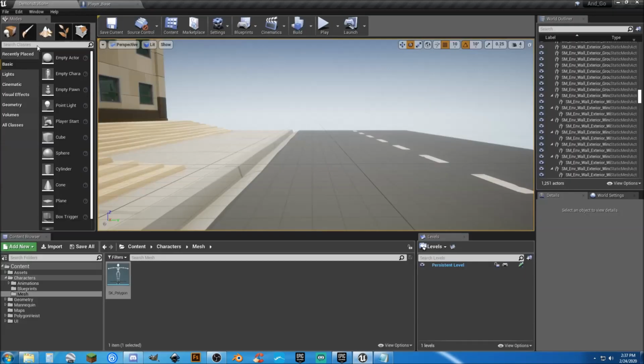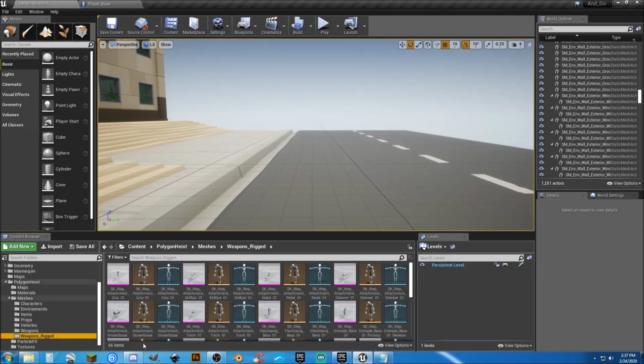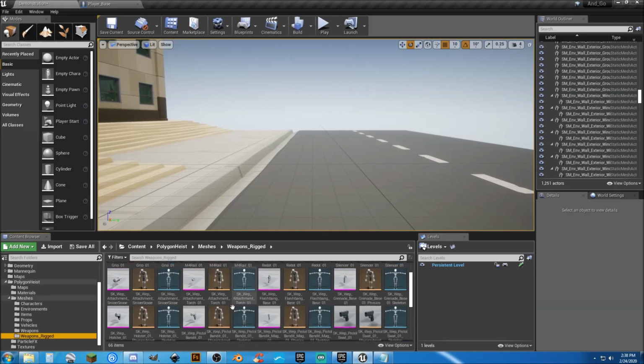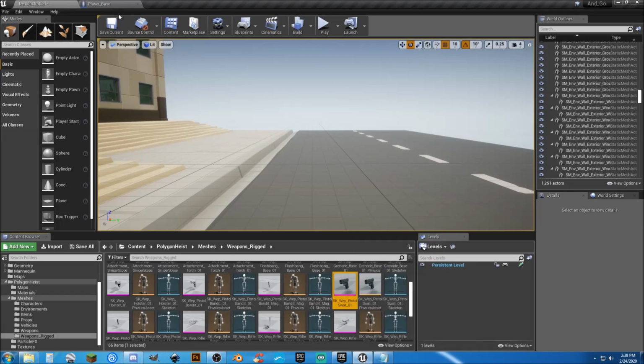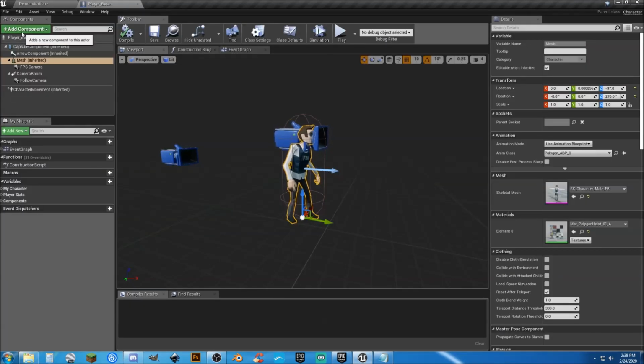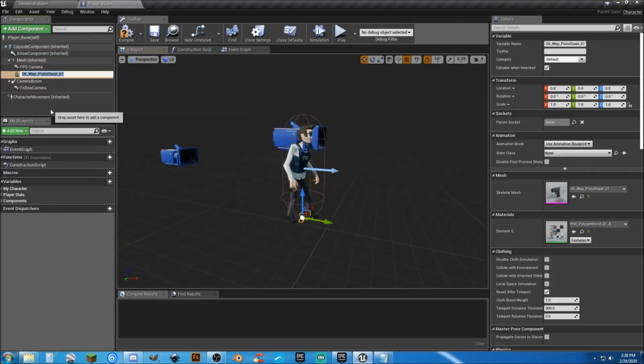Now, I'm going to go to the Polygon Heist folder, go to Meshes, Weapons Rigged, because we want to use the skeletal mesh. Select the skeletal mesh for the pistol, go back to our player, add component, skeletal mesh, and we're just going to call this holstered pistol. Then we can go to our parent socket here and select the holster, and we're good to go.